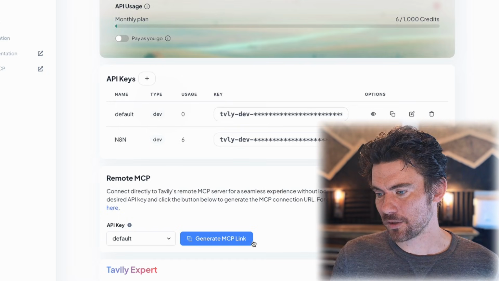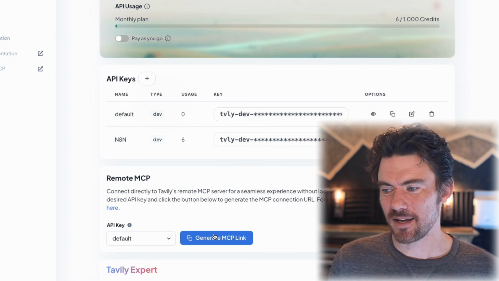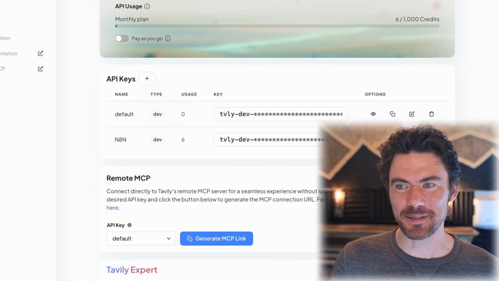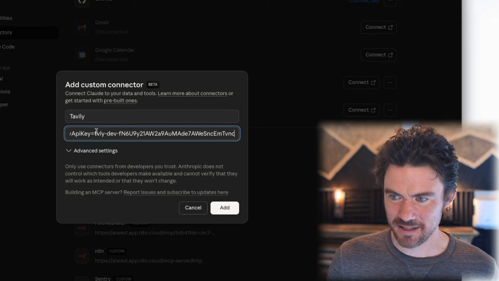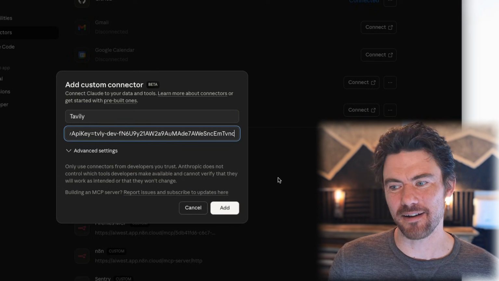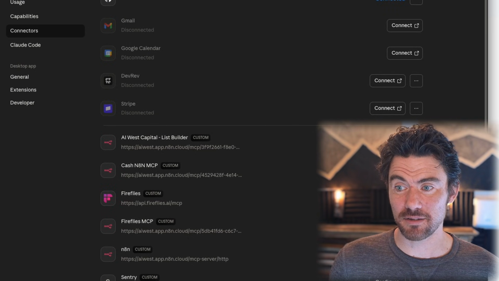So you can get your API keys here if you need to access the API for any reason, or you can just generate an MCP link. Look how easy they made this. You just click that button, it's copied to your clipboard, and then I can go back to Claude, paste in the link it gave me, and click add. And that's literally all it takes to connect Tavily to Claude.